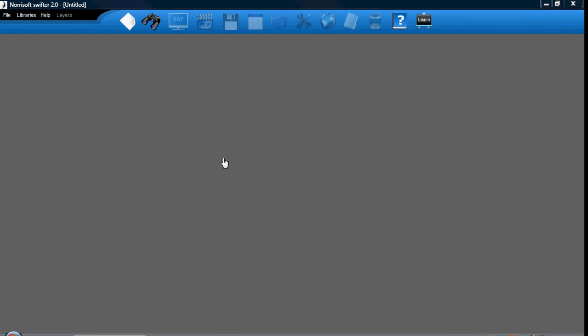Hello and welcome. Today I'm going to show you how to use Swifter 2.0 to add existing Swift files to your web page. To start, we need to create a new project.